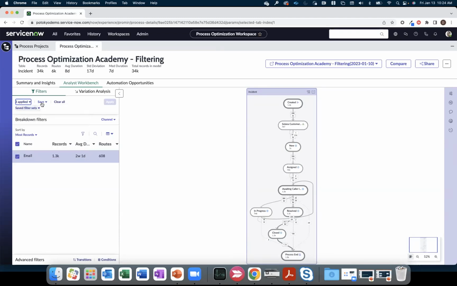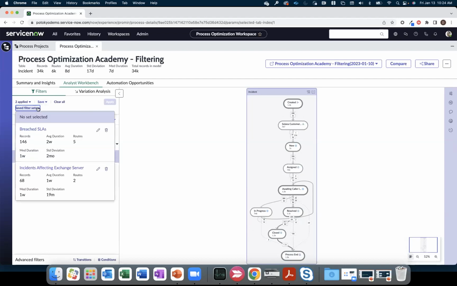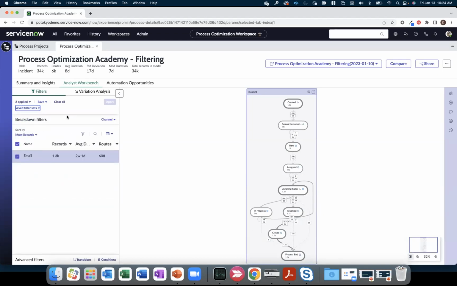In addition to that, I can look at filter sets that I've saved in the past. So if I like this filter set, I can click on save, and then I can start saving these filter sets and applying them in future runs of the mining for this specific project that I have here. So in this case, I've saved some criteria around breached SLAs, as well as incidents that are affecting Exchange servers. And I could jump to any one of those.